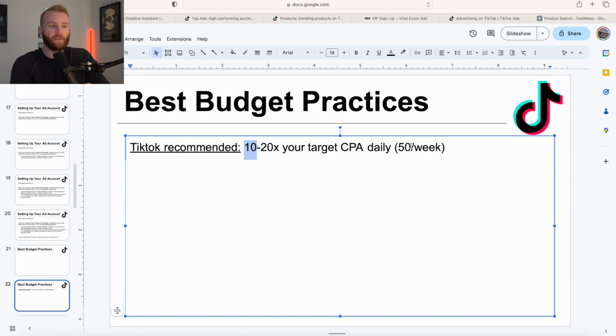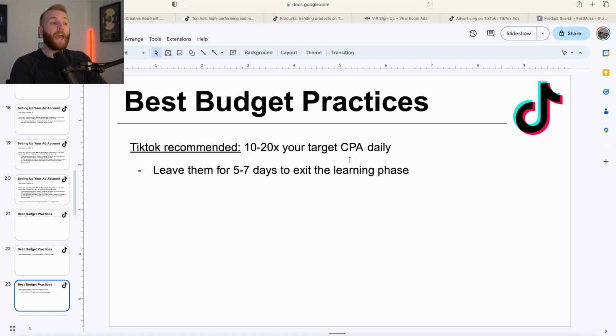Now, they've also previously said 50 in a week for your weekly budget, so divide that. I don't know, I disagree with that. I've actually had more success with a 10 to 20x daily versus going 50 a week. So that's their situation. And this is the big thing on the budget: you have to leave it for 5 to 7 days for it to exit the learning phase.